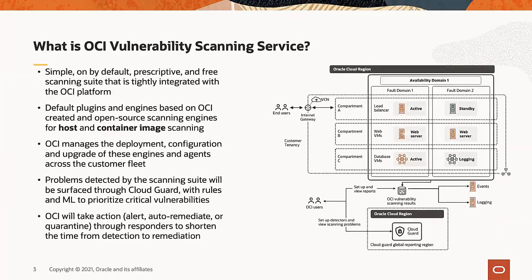So the goal at OCI Security is to give you products that are easy to set up, and free, obviously, is another key. And once you set it up, it's always there and always going to work for you.